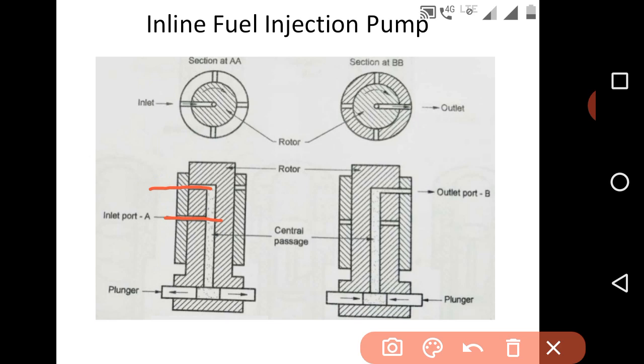One set is connected to the pump inlet. You can see these radial passages, and this one set is connected with the inlet port, and the other set is connected with the cylinder. From the inlet port we supply the fuel to the central passage, and from this we inject the pressurized fuel to the different cylinders via the second radial passage.